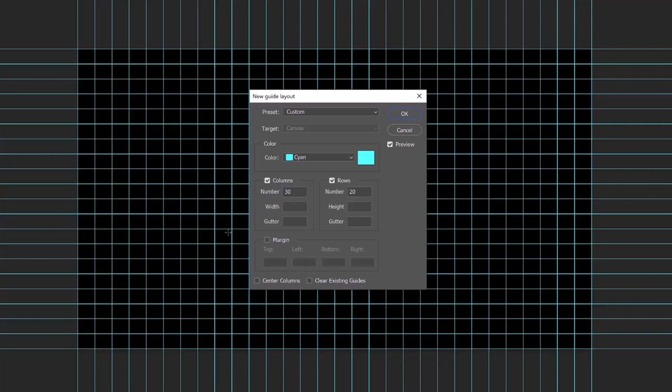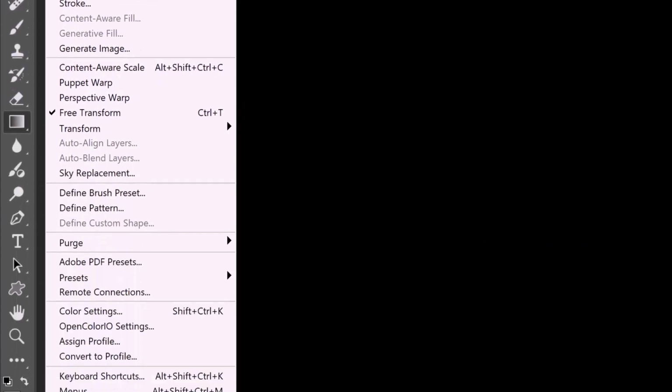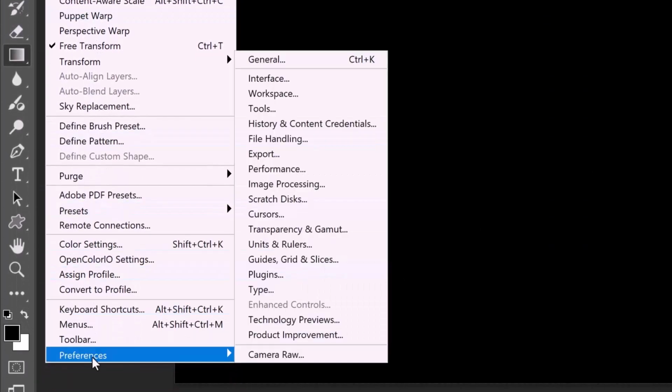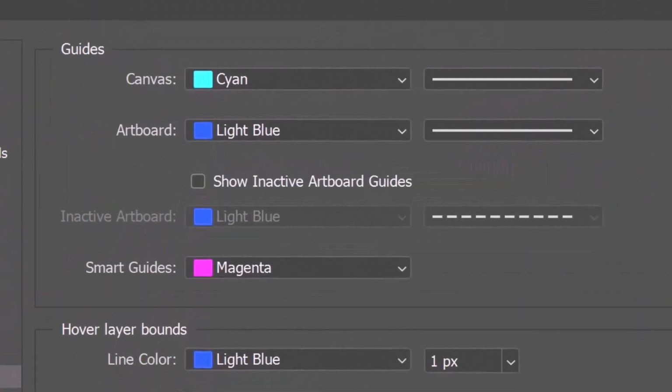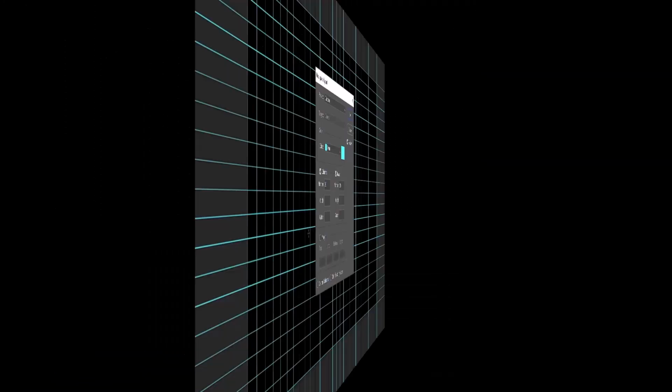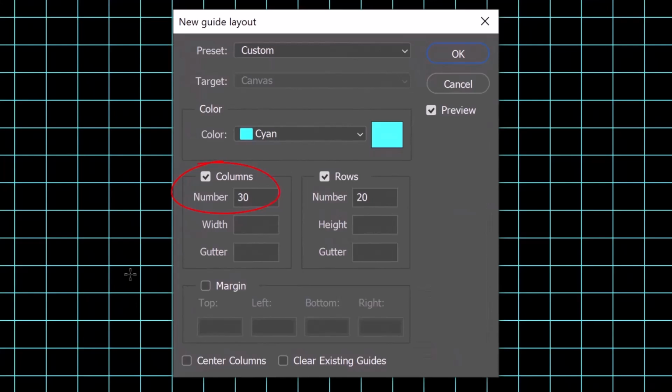Cyan is the default color. If you want to change the color, go to Edit, Preferences, and Guides, Grid, and Slices. We can change the color of the guides here. Make the number of columns 30 and the number of rows 20. If there are numbers in any of the other fields, delete them.